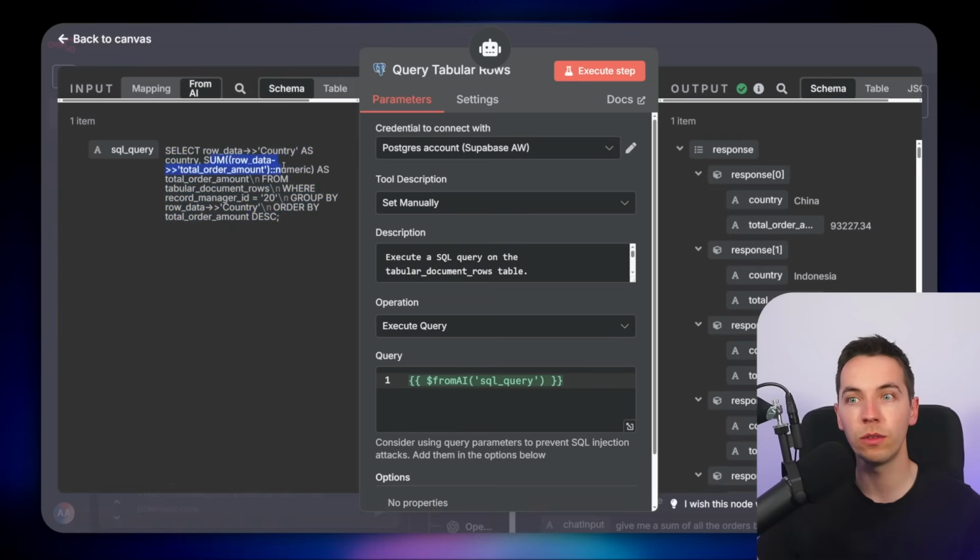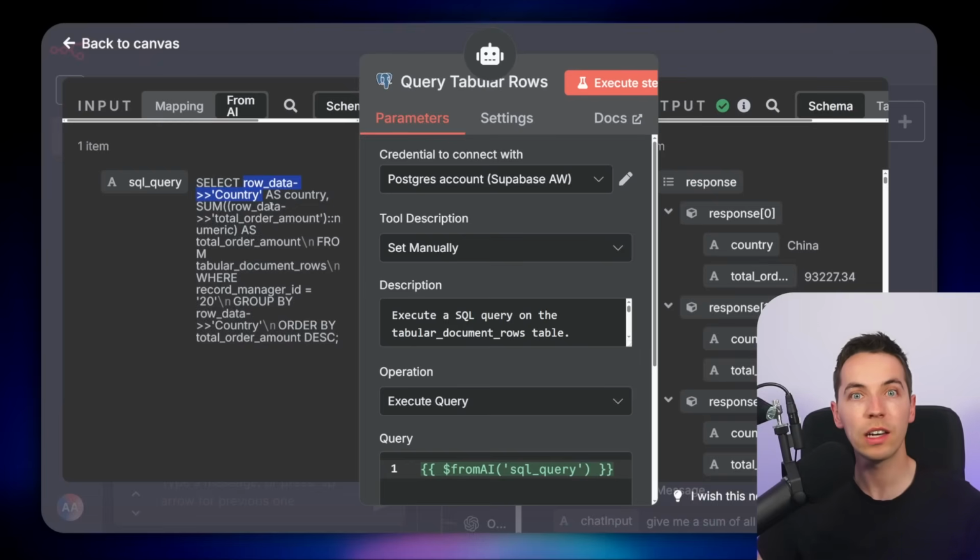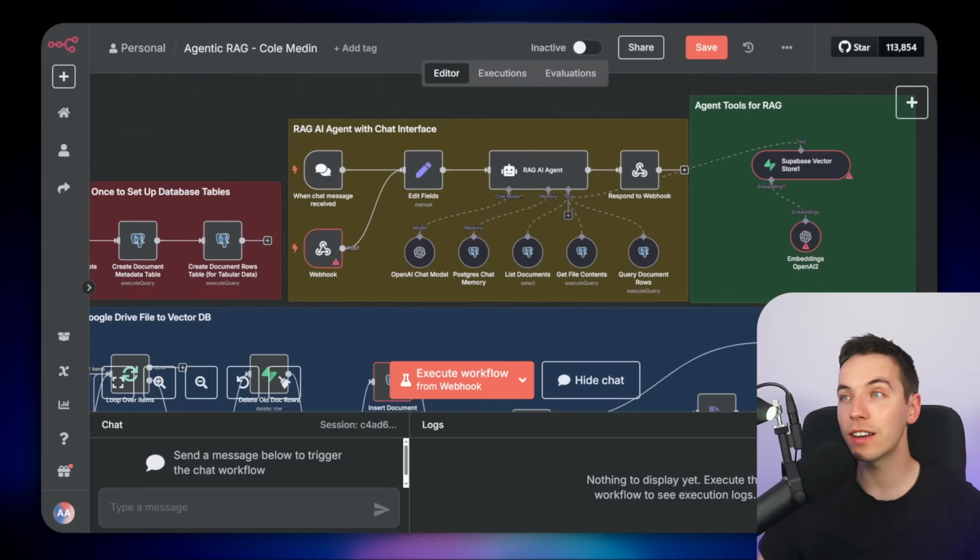So it selected the sum of the order amount, and it's also grouped that by the country and ordered the result. All of our individual row data is stored within this single table, regardless of the schema. So you can have lots of different spreadsheets with different numbers of headings. All of these are serialized within this single JSONB column, and then we can query items within that using this syntax. So it is a very neat approach, and I'd like to give credit to Cole Meaden, who covered this on his channel and within his agentic RAG template.